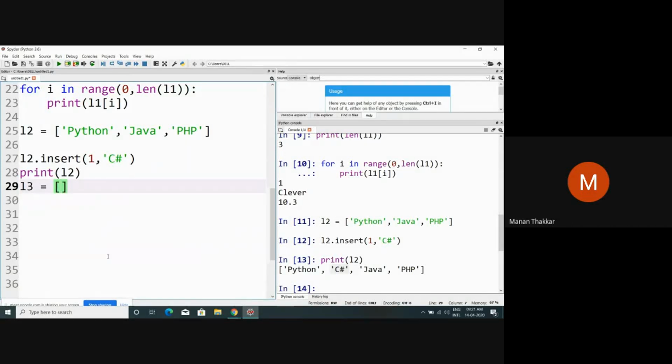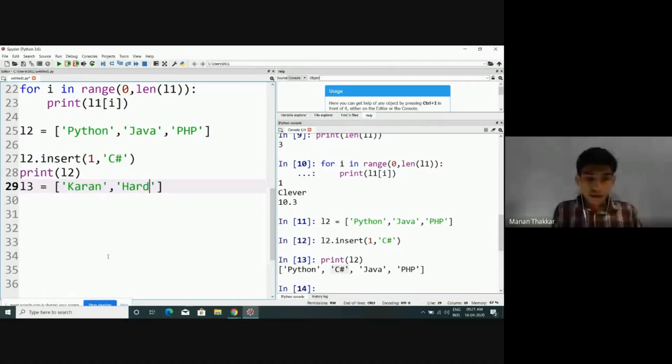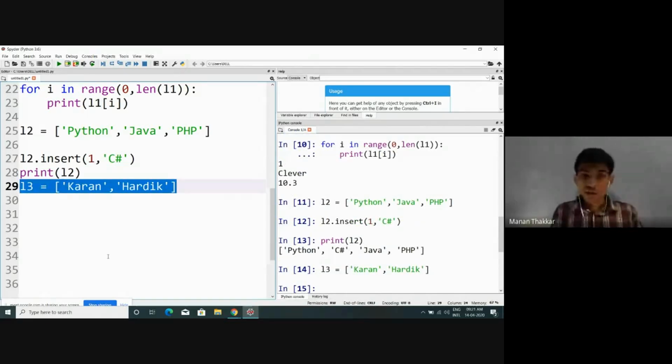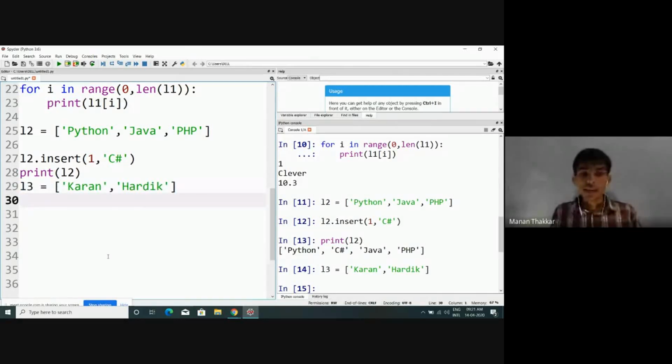Fine. Now, let me take one more list to have a clearer understanding of this list insertion operation. Let's say this time I am taking not subject names, but names, let's say Karan and Hardik. All right. I'm going to take two more elements as part of my list L3, that is, Karan and Hardik. Now, if I try to insert this L3 as an argument, understand, L3 as a parameter, then what can be the situation?